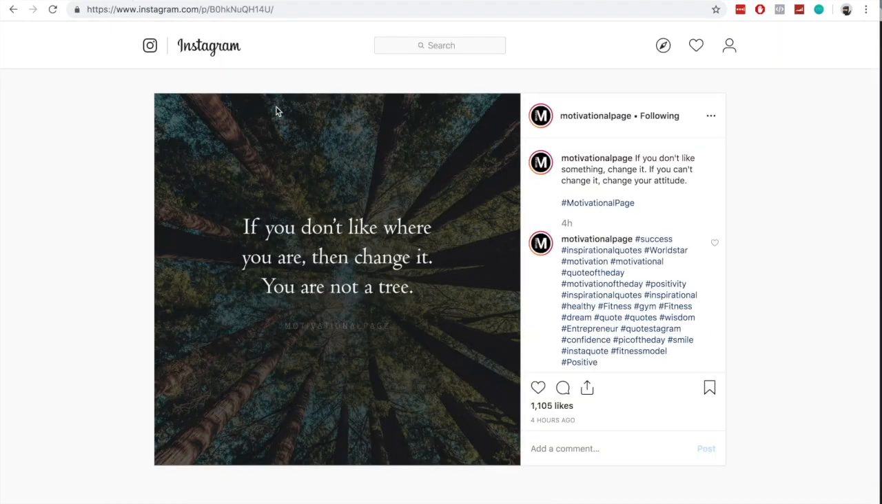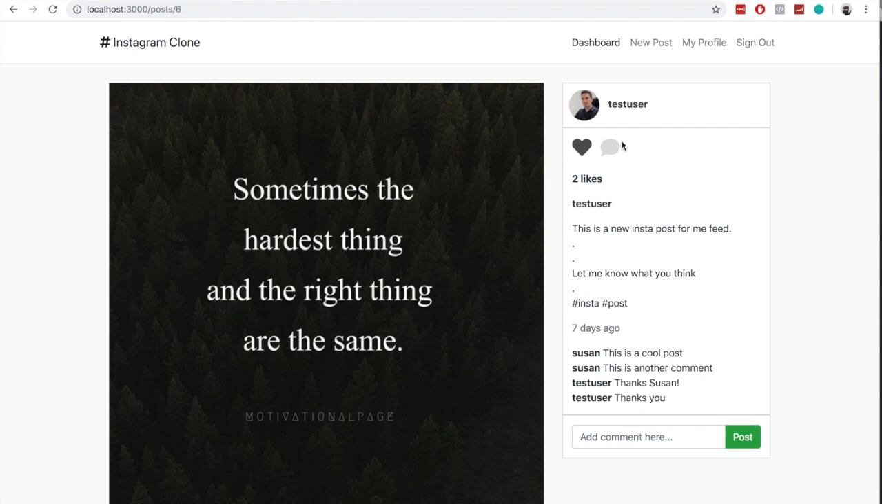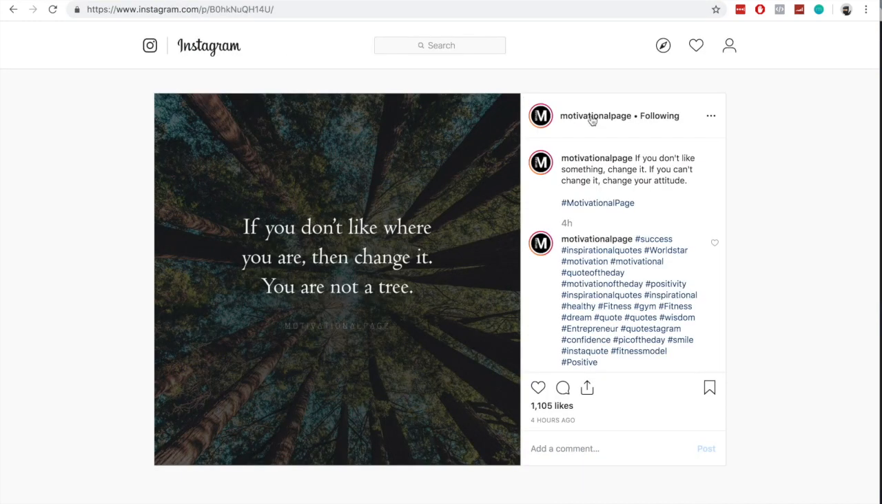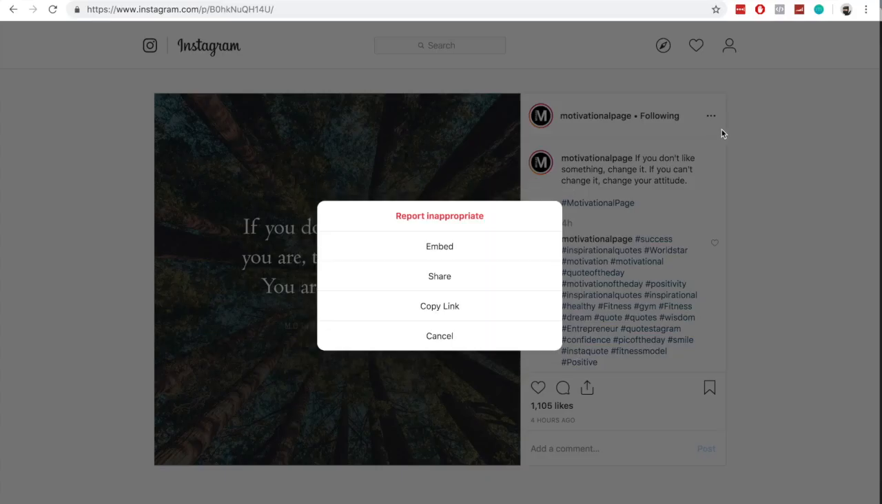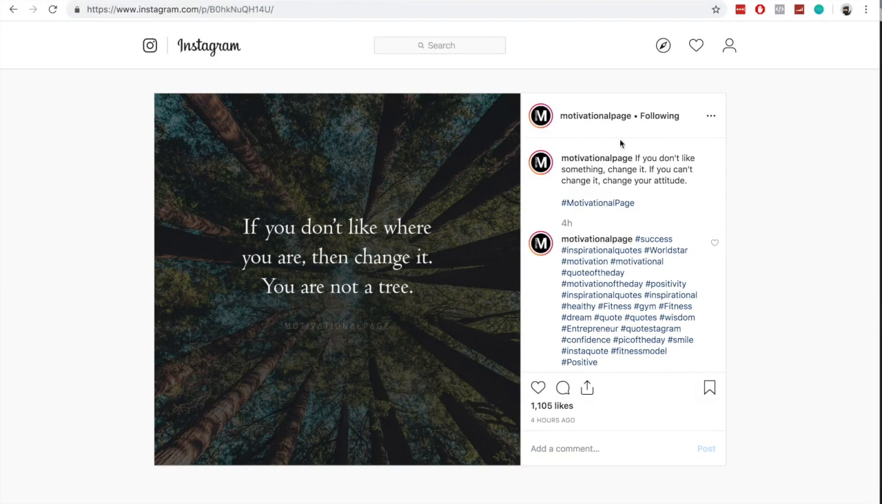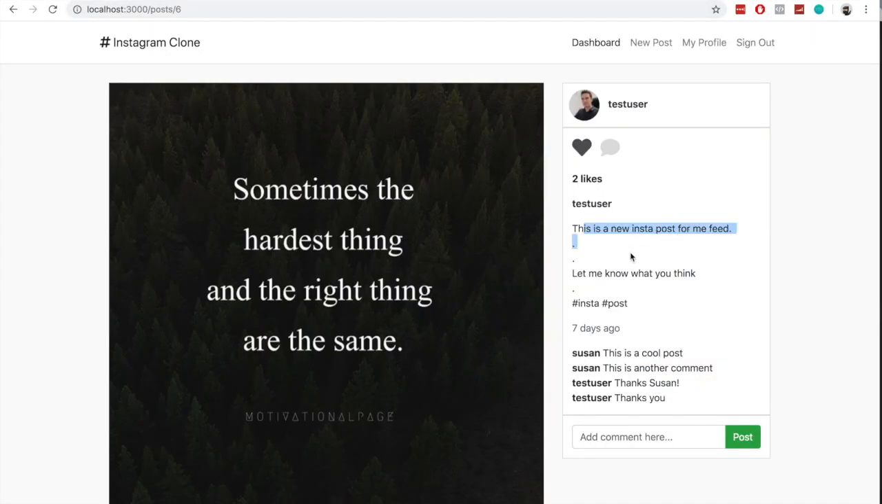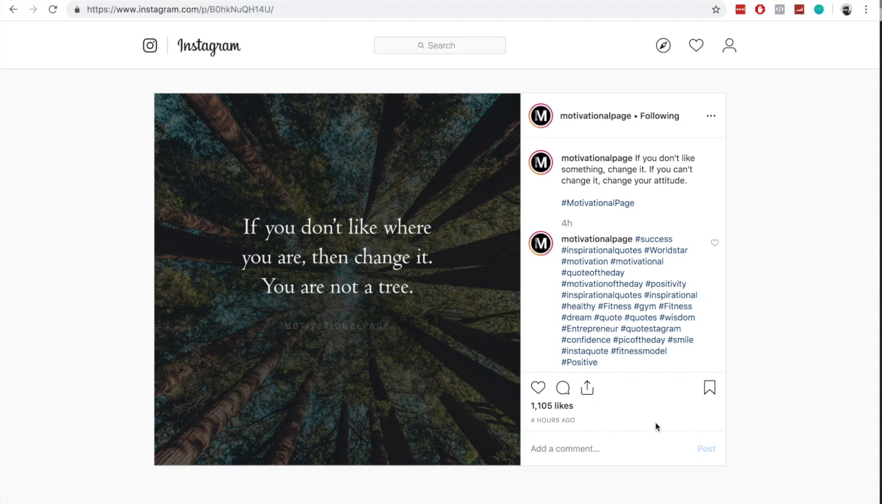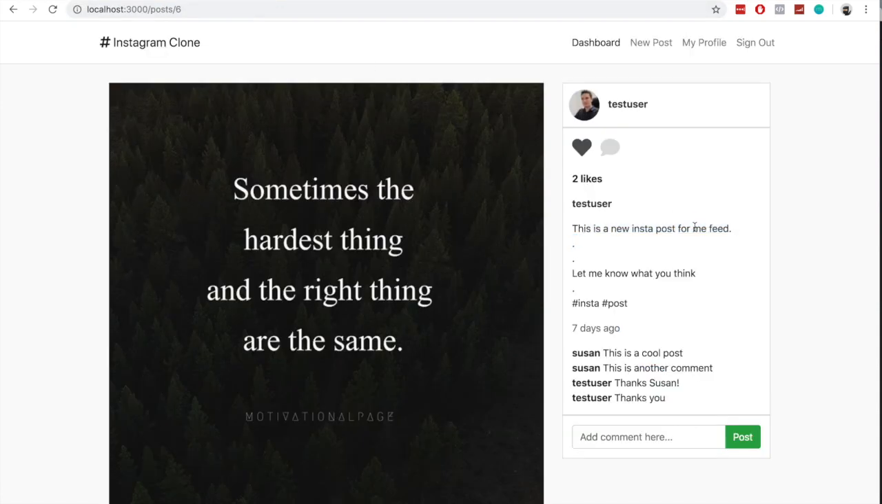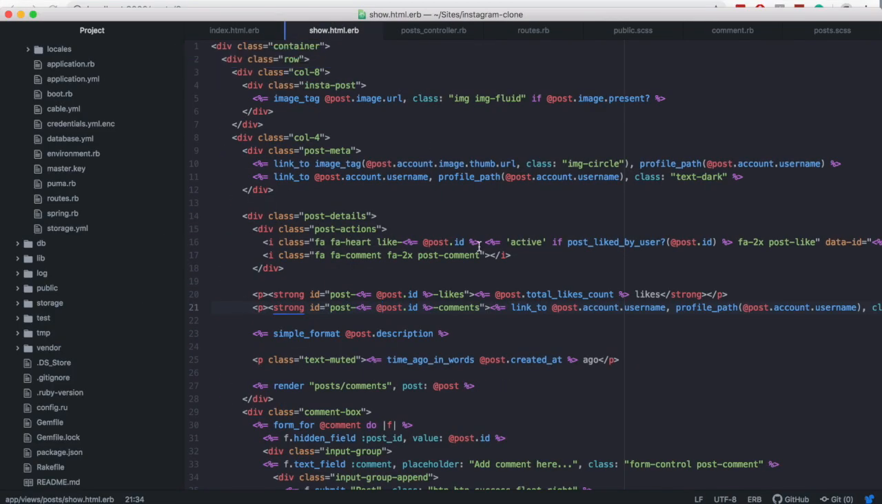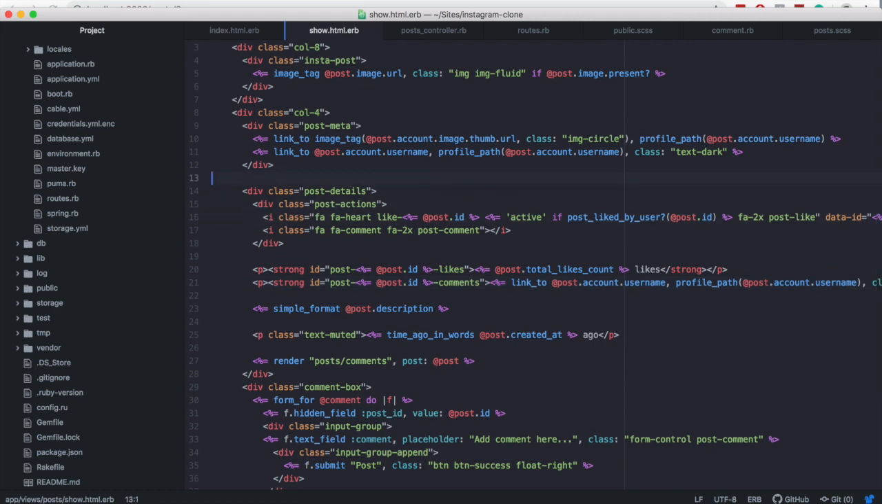And on the right, we can see this sidebar with something similar to what they have on Instagram. So we've got the user, the description, and some comments underneath. But we should really add our buttons to the bottom. We currently have them at the top of our sidebar, so let's move that down.